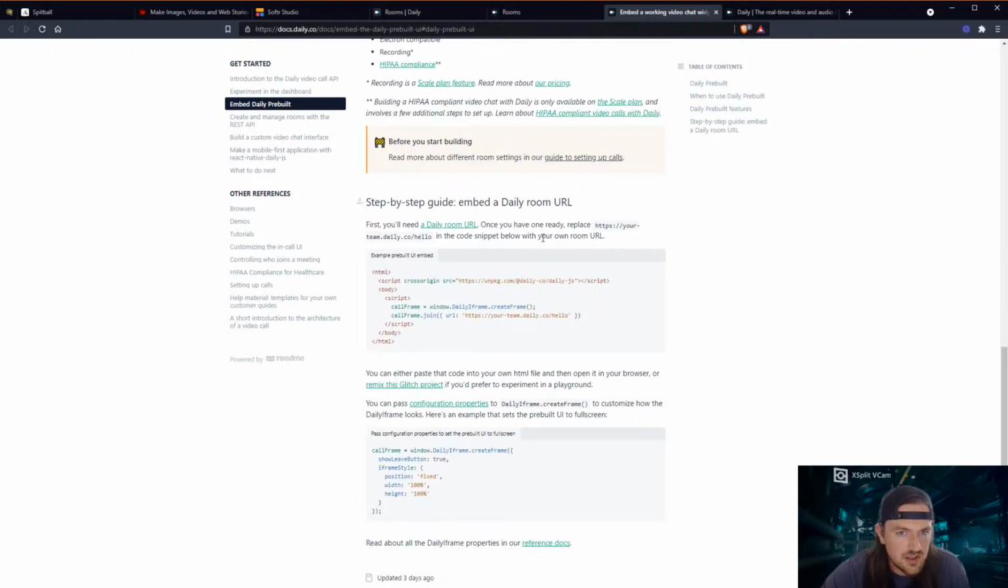Step-by-step guide, embed a Daily room URL. Okay, so it says first you'll need a Daily room URL. Once you have one ready, replace it in the code snippet below with your own. Okay, so this brings up another good point.